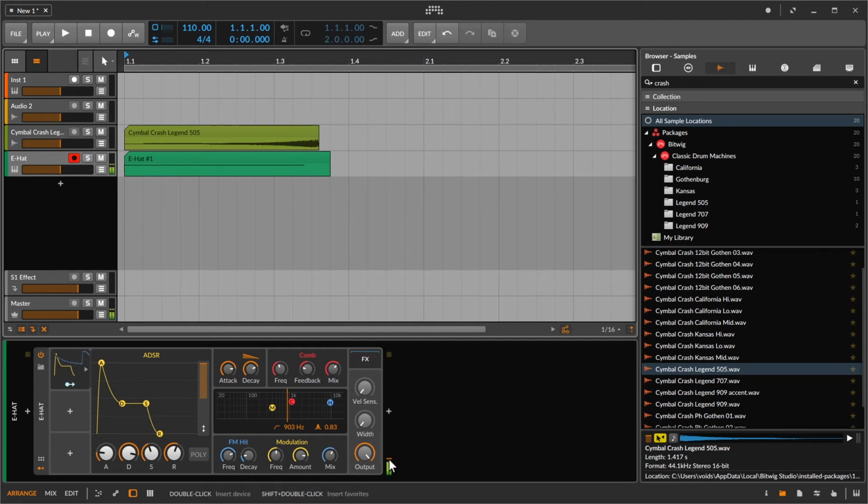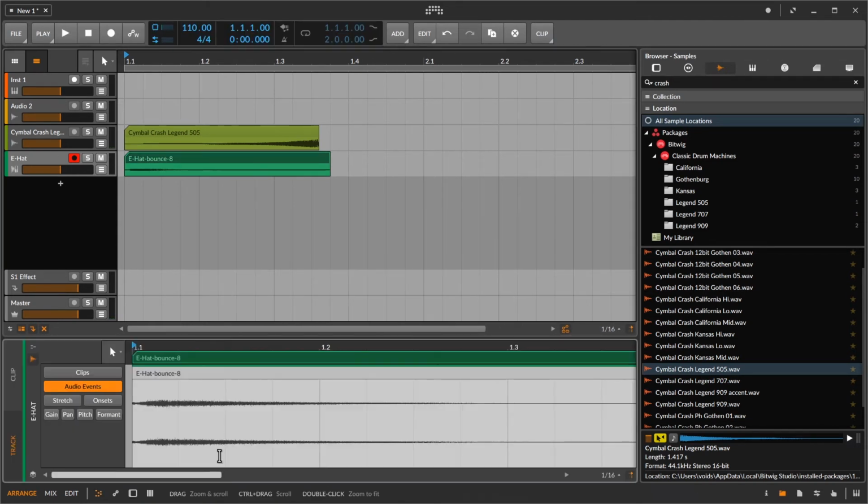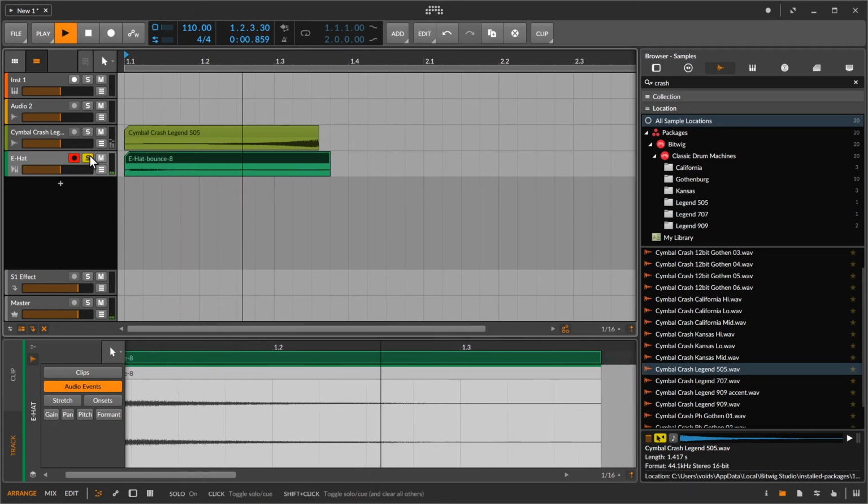Yeah, we can see we're still not clipping here, even at maximum volume. So let's just keep that high volume. Control B. Now we've got this clip. There's the audio for that note that was playing through the E-hat device. All right, let's see what that sounds like by itself. Solo that. There it is.